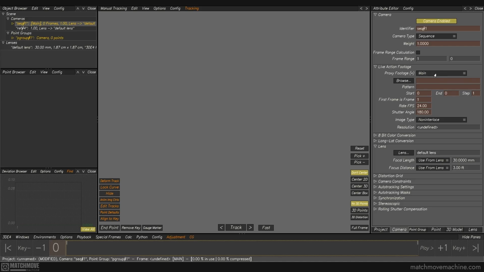I hope that even those of you already familiar with the 3DEqualizer interface will find some useful details in this video. Things you might not have known, or maybe you guessed at, but weren't fully sure how they worked. So even if this isn't all new to you, I hope you stick around. I think you'll still learn something new.